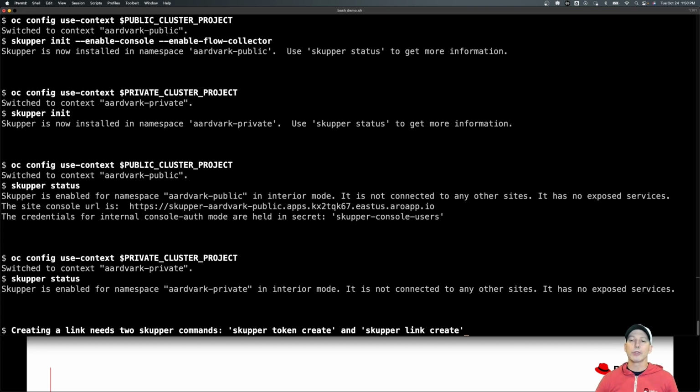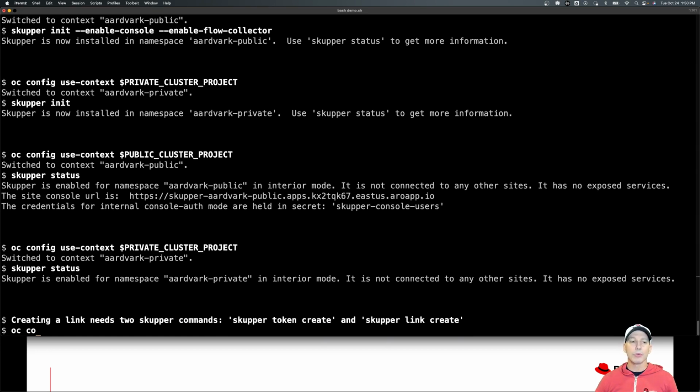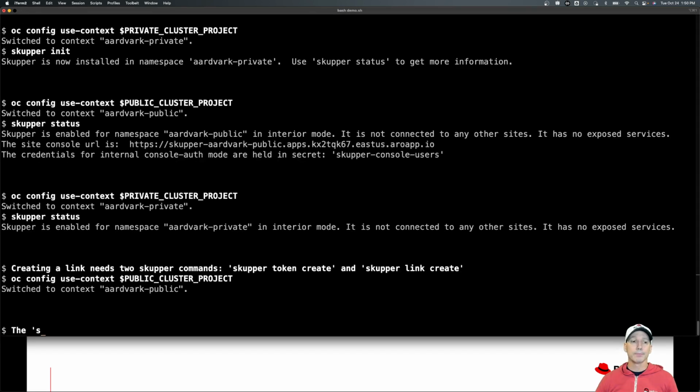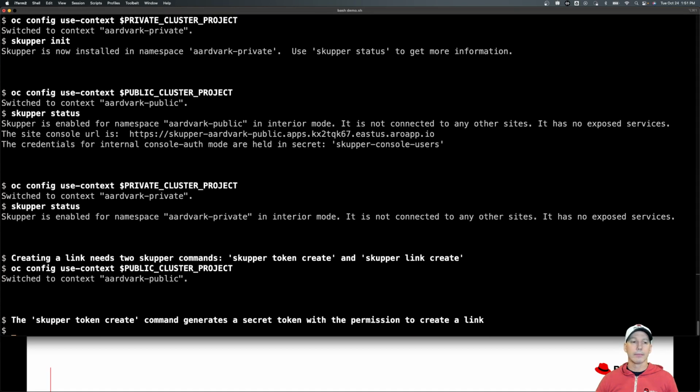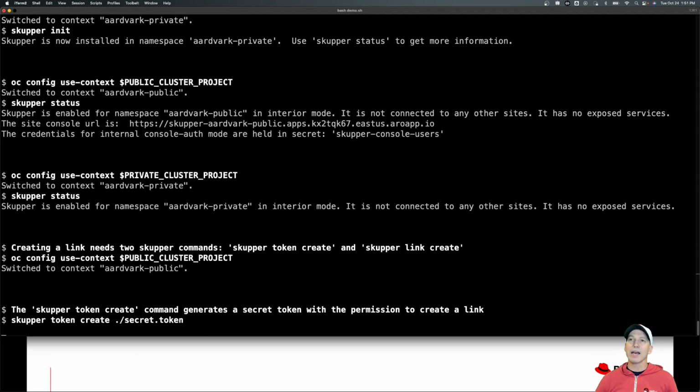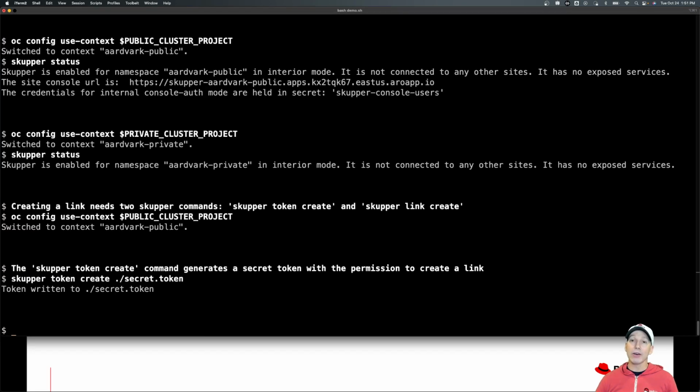The first thing we're going to do is create the token, and then we're going to use that token to create the link between the clusters. Switching back to my public cluster now. What I'm going to do is write the contents of this token to a file on my laptop.